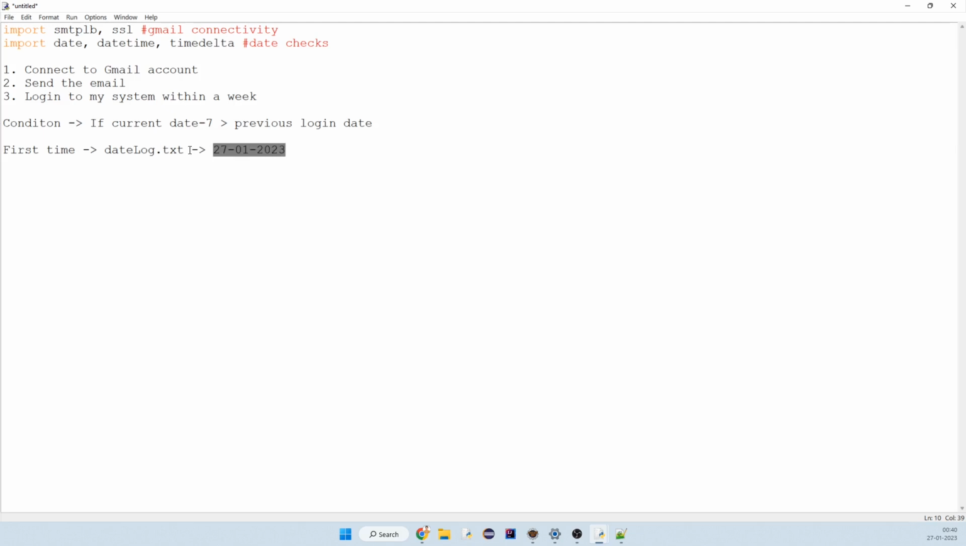Now, if I don't log in within a week, then we will have a date somewhere around 3rd of Feb 2023. So this 3rd of Feb is your current date now, and this is your previous date. Here we will compare these two dates, and if this condition is true for these two dates, then we will send an email, right? So enough talking about the explanation. Let's write the code now.